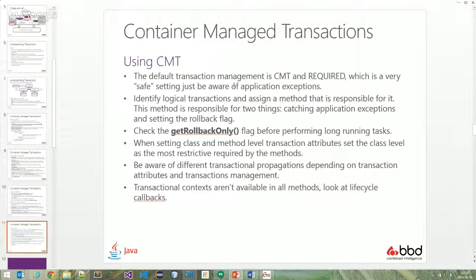We've mentioned as well to use getRollbackOnly to check before you perform any long-running tasks. If you are going to be using those attributes, set the most restrictive one on your class level, because you can override those on method levels. So if you accidentally don't set something on a method level, at least you're not going to have any unwanted consequences from that.